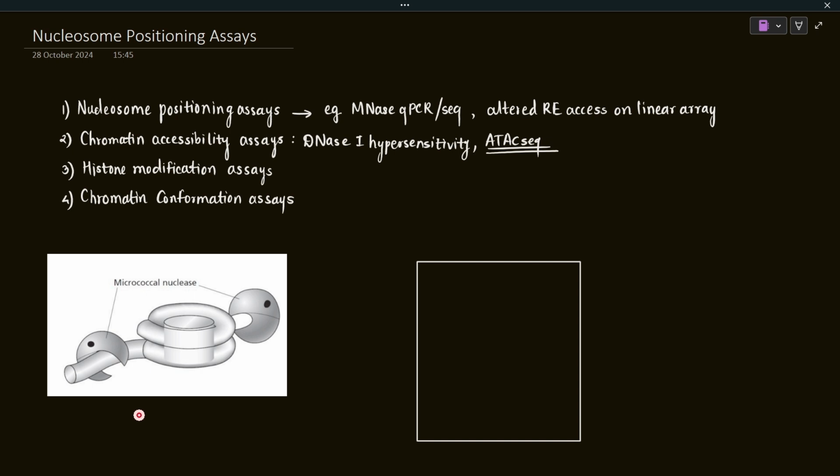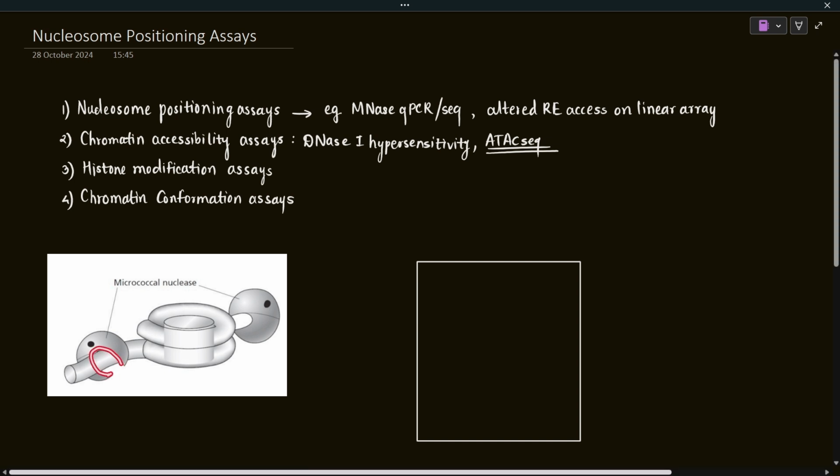But here comes the fact that for MNase to cut the DNA, it must surround the DNA. Here in the schematic you can see the MNase is surrounding the DNA like a grip, like a clamp. So it must surround the DNA completely in order to cleave it. This is only possible in the case of DNA which is not occluded by nucleosomes, which is free.